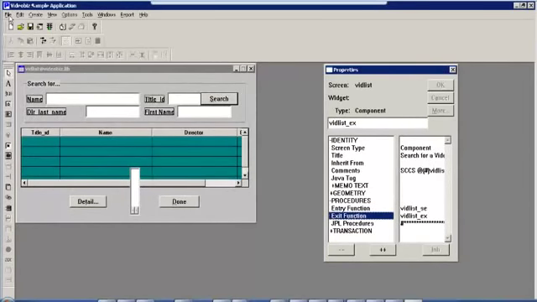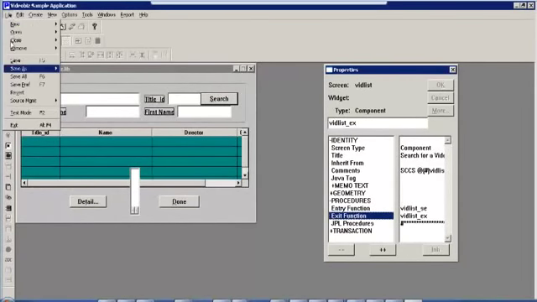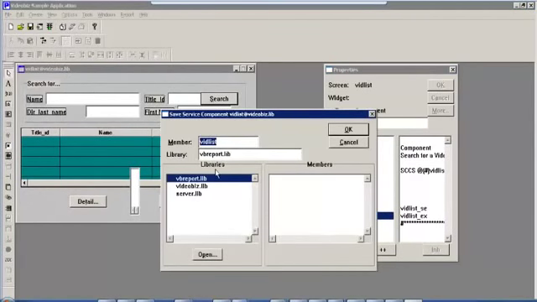Finally, I'll save the component in the Panther library server.lib. I don't want to overwrite the original screen that is in videobiz.lib, and I'll need server.lib for my Panther server runtime.